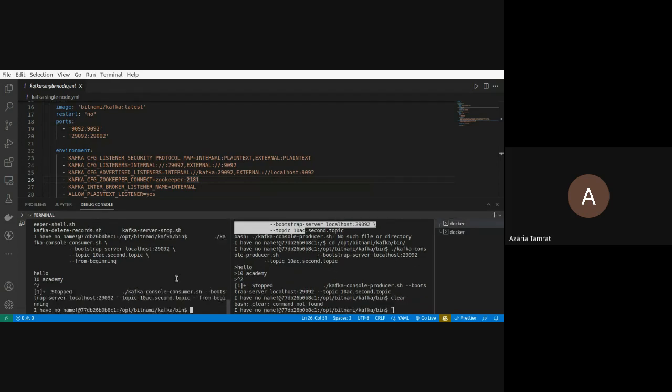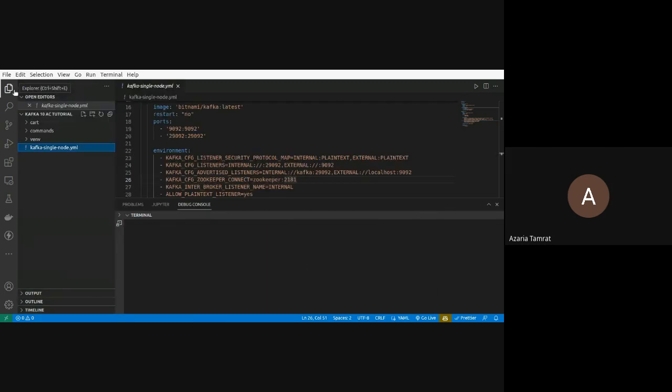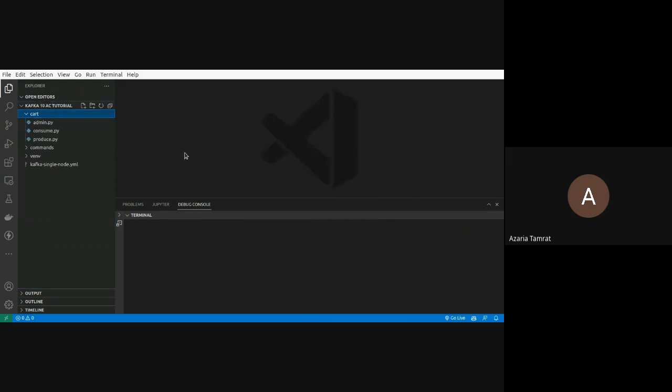So we're going to exit from this. Since most of you are familiar with Python, we're going to be using Python to actually interact with it. And going back to the e-commerce example that we saw, we're going to create a topic in which we'd have a cart, and a specific item is going to be produced into that cart.